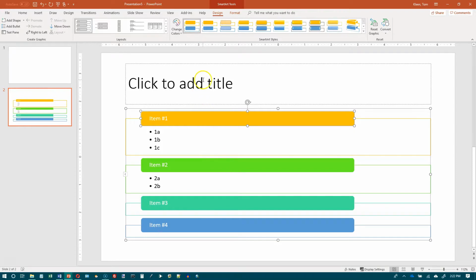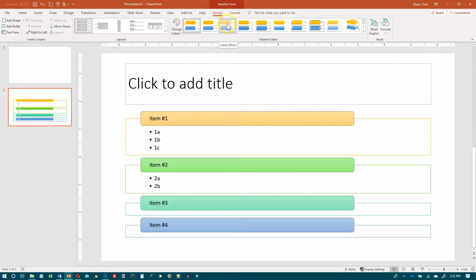And after I've done that, we've got a bunch of SmartArt Styles up here, and you do get a live preview. So I'm just going to pause the mouse over each one of these briefly. And that is the default. And then if we move the mouse over some different options here, we can get some changes in the way it looks.